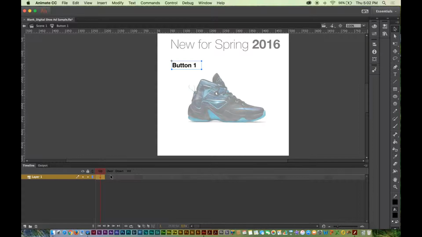This comes into play a little bit more when you're dealing with movie clips. So I can go into a movie clip object and have an animation within the movie clip. So I can have an animation within an animation. But for a button, they're pretty straightforward. I have these options down here: up, over, down, and hit.